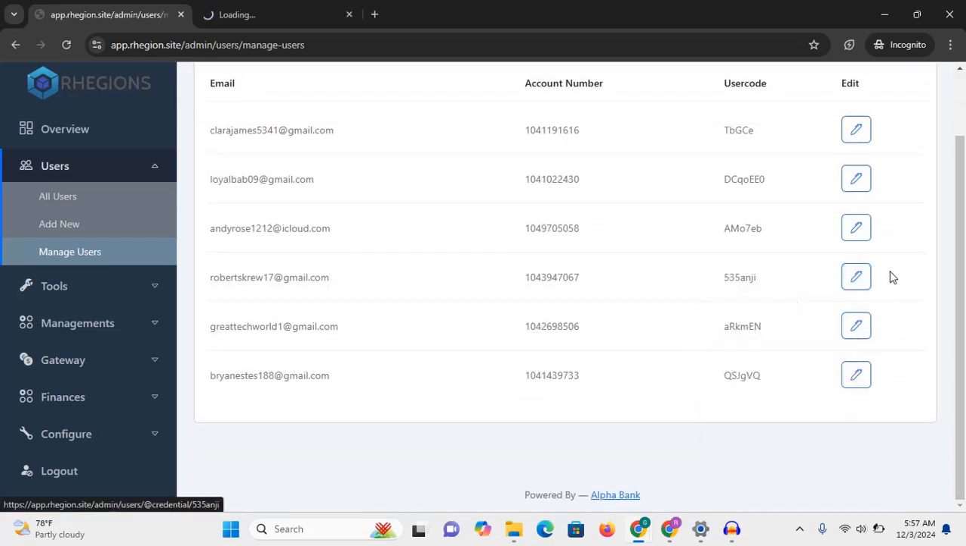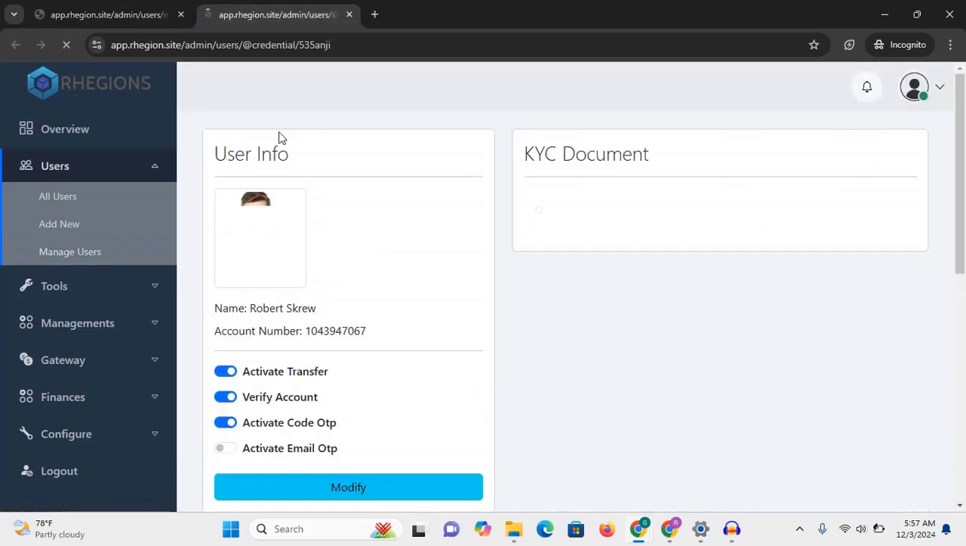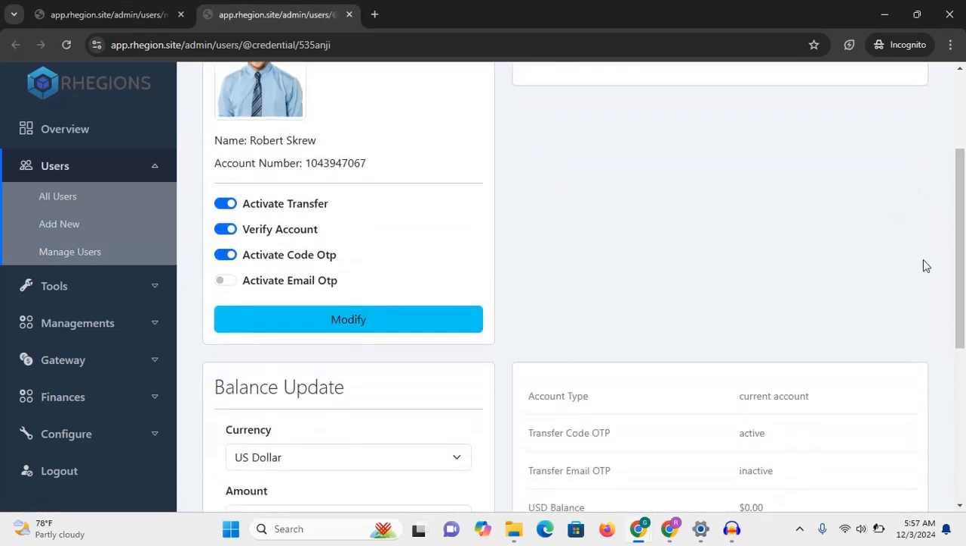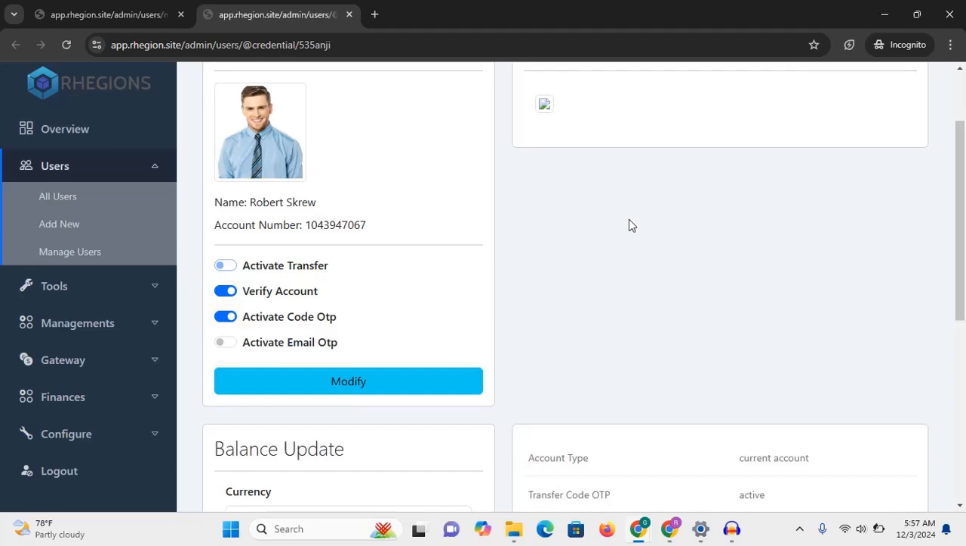Once you click on this pencil button, you can easily come here to activate transfer or deactivate transfer. Meaning that if you deactivate transfer, the user would be unable to make any transfer. You can also verify or activate the account. If you unverify this account, the user will be unable to log in. Or if you verify this account, then the user will be able to log in again. You can also activate code OTP or not.